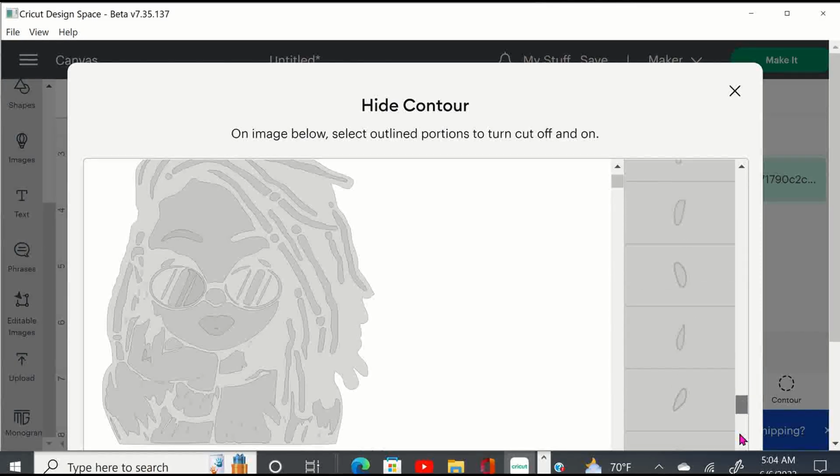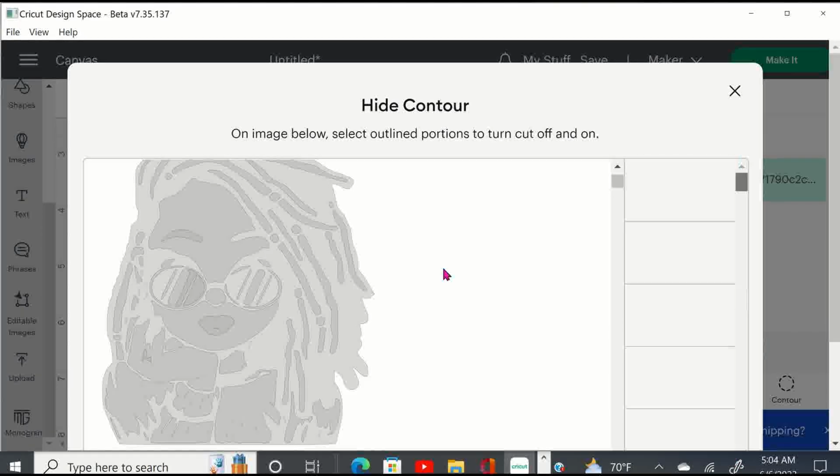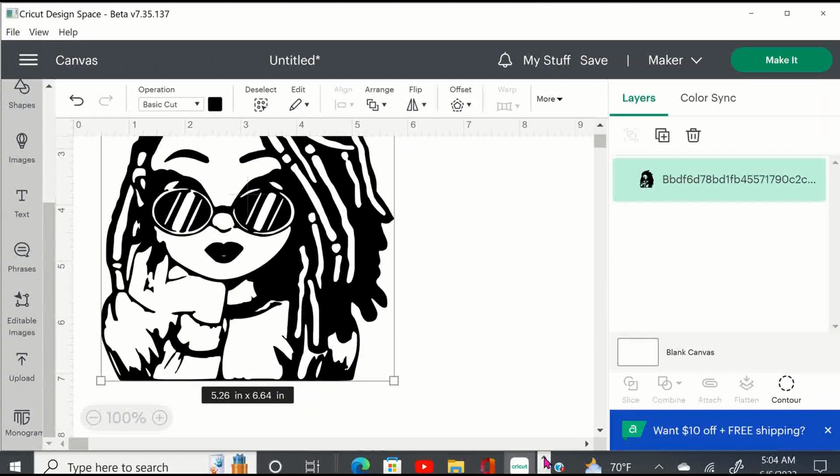And I think for the most part we got all of the little pieces that we wanted out of here. Okay, so there's not going to be a button that says remove or delete or anything like that. You just click on whatever you want to remove and then click on the X. And there you have it. All right, let's take a look here.